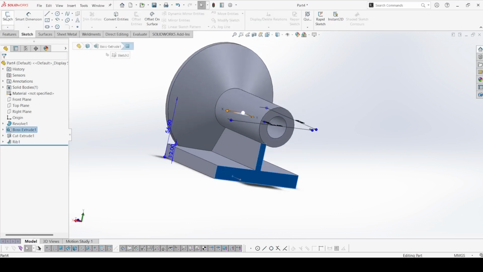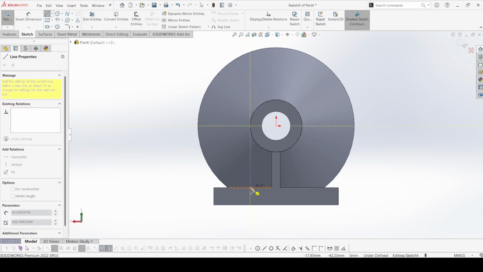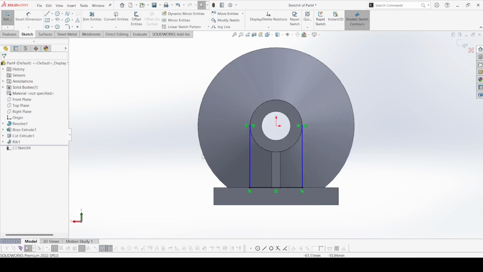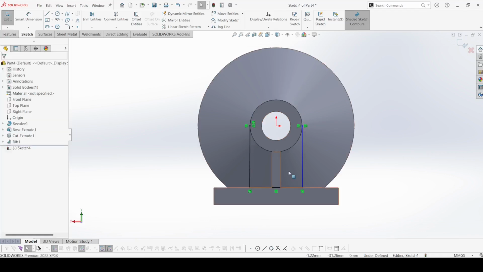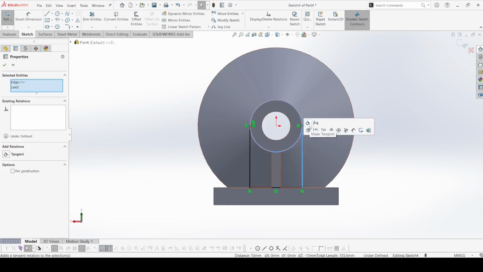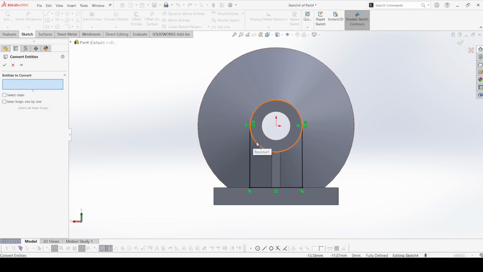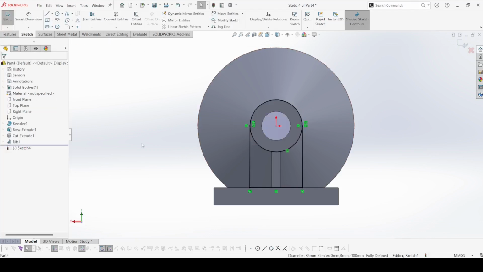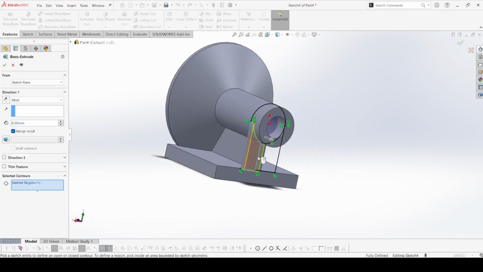Now select this one and go to sketch, select the line and draw lines like that. Select this line and select this circle, make tangent. Select this line and select this circle, make tangent, and here select convert entity, select this and apply OK. Now go to features and select extrude boss, select these 3 contours and reverse the direction and it is also 6 mm, apply OK.